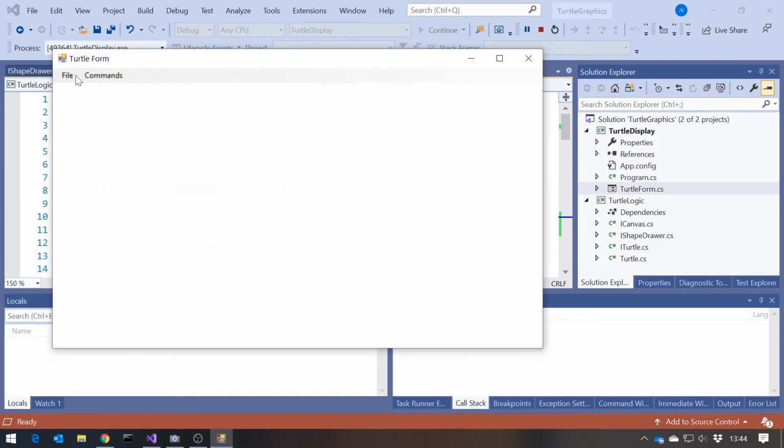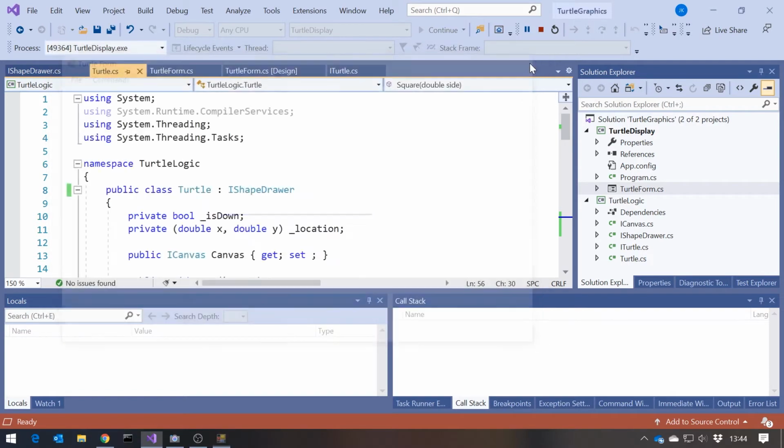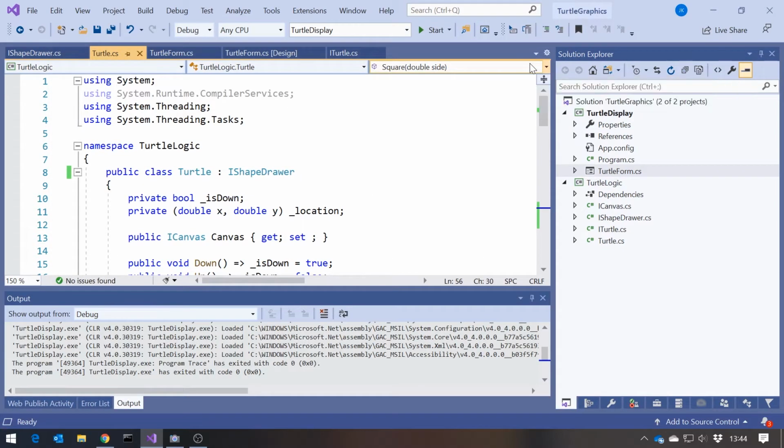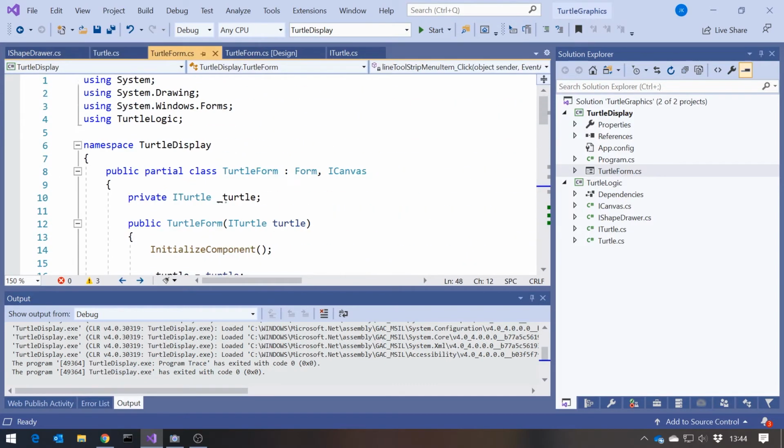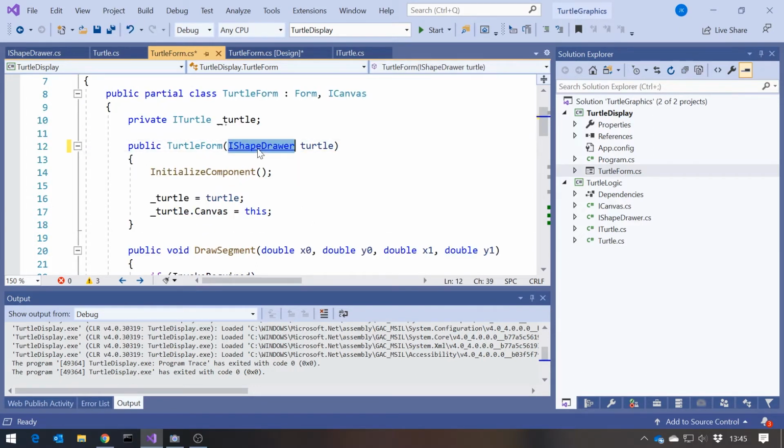Obviously, it still can't draw a square, but it's not broken in the sense it can still draw a line in the same way. And then as time goes by, if the client wants to start making use of the new features, it's up to them to upgrade to that. So if we go into our turtle form now, I can, as and when I choose, change that to a shape drawer, and also need to change it up there.